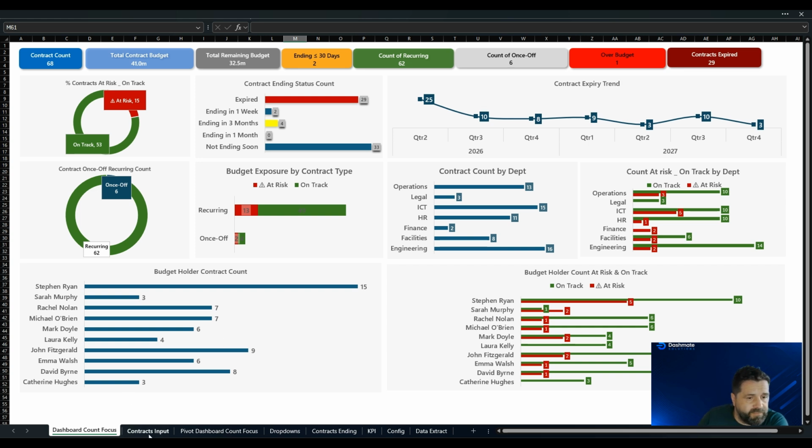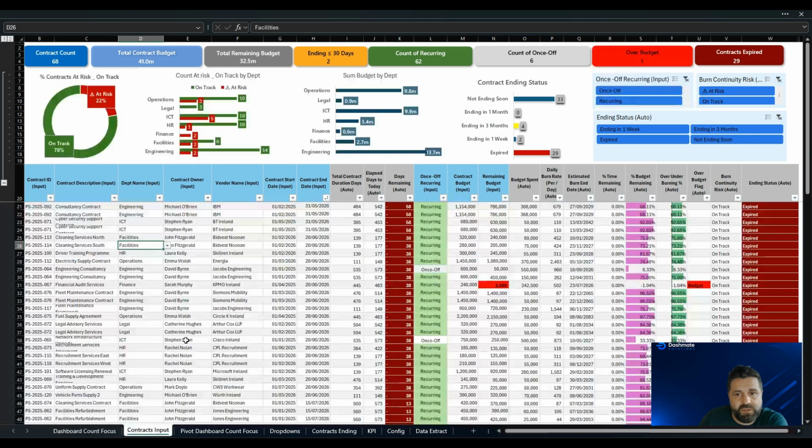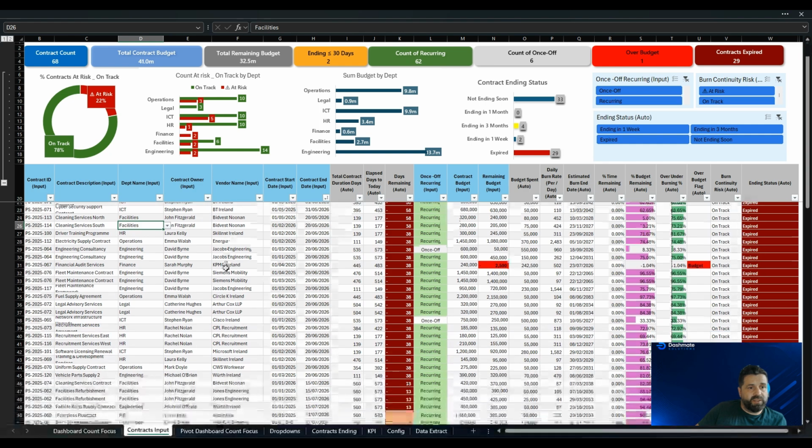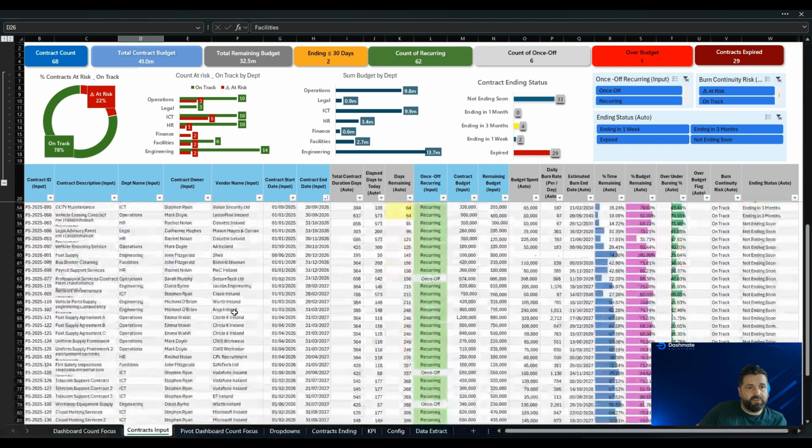So next, I suppose you go into where you put the information. So this is the full table. And a lot of these cards that we've seen on the previous page are here as well. So it just gives you a quick overview on the top while you're reviewing down the table of contracts that you have.